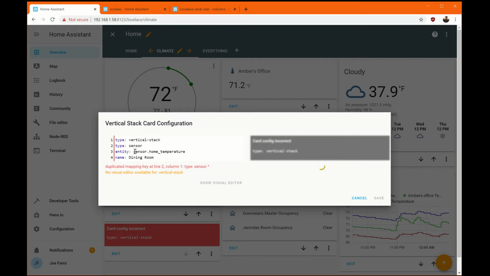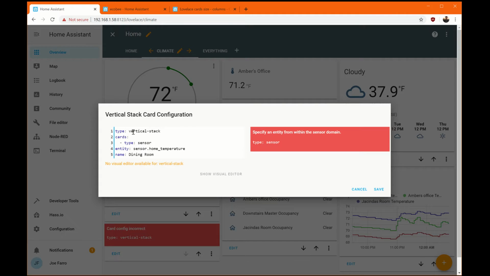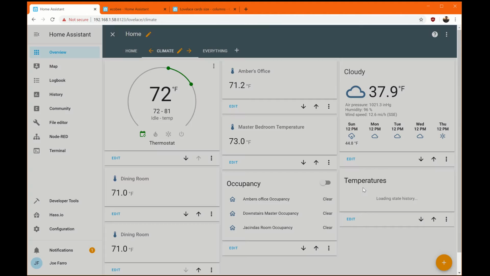Now, the pattern I memorized is space, space, dash, space. The other thing I have to do here is cards, colon. A vertical stack will stack multiple cards. So what we're going to do is put this card under the vertical stack, and then we'll put the other two, and it will stack them up vertically the way we want. Okay, so I will save that.